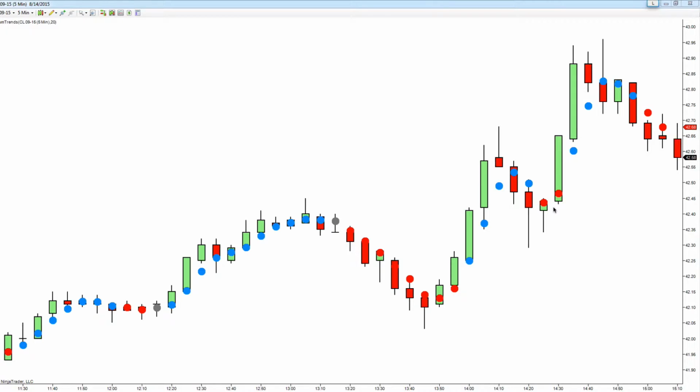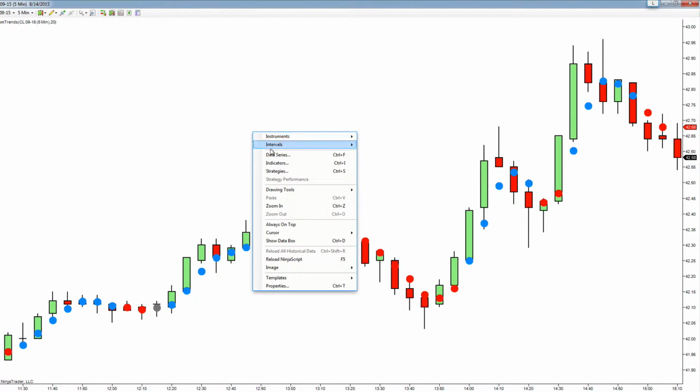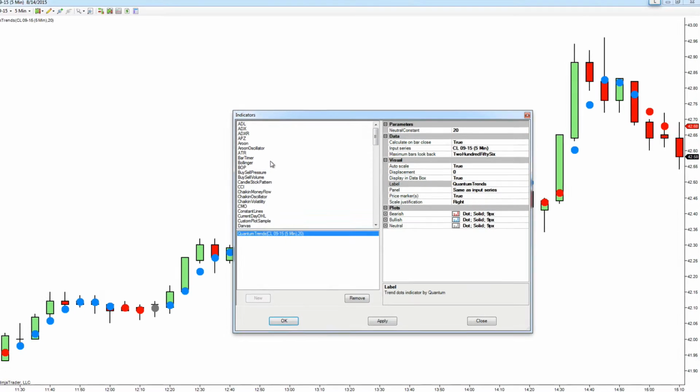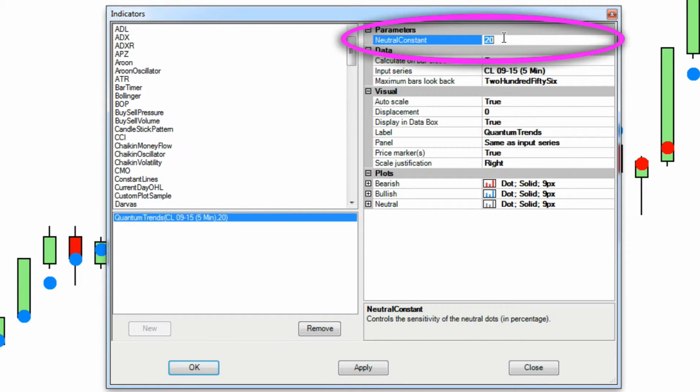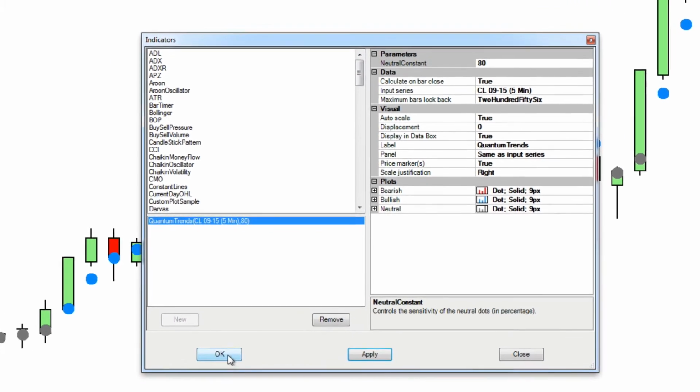Let me show you how you access this input. Just right click on the chart, scroll down to indicators, and highlight the indicator. In this case, we're on the trend indicator. At the top here, you'll see we have something called neutral constant, and the default setting is 20. Now, if I change this to 80, just double right click and enter that, click apply, and close that down.